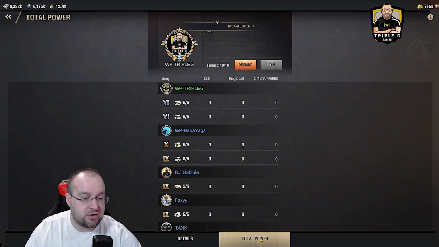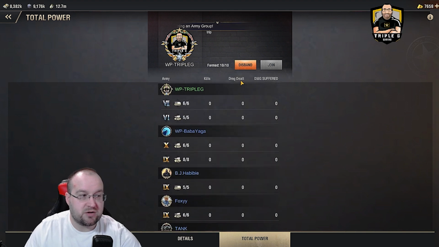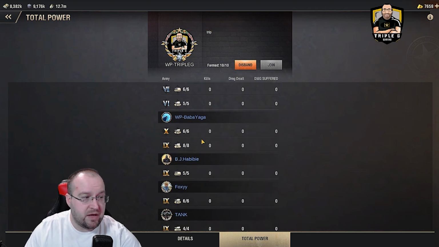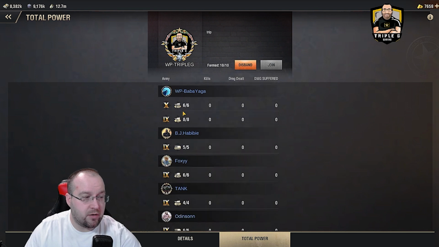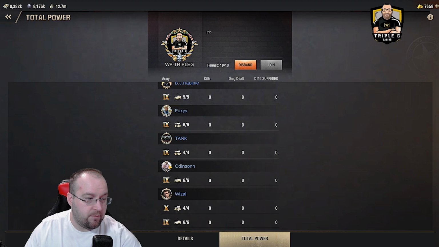You can also click the total power, and you'll be able to see how many kills each of these units are getting, and also the damage dealt and the damage suffered. This screen right here will show everything about them. It'll show what their unit power ranking is, and also who the person is that has them.